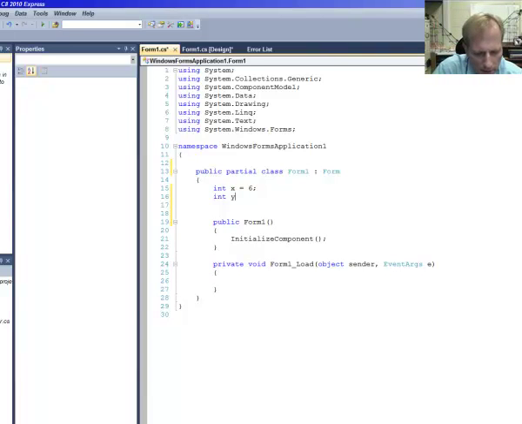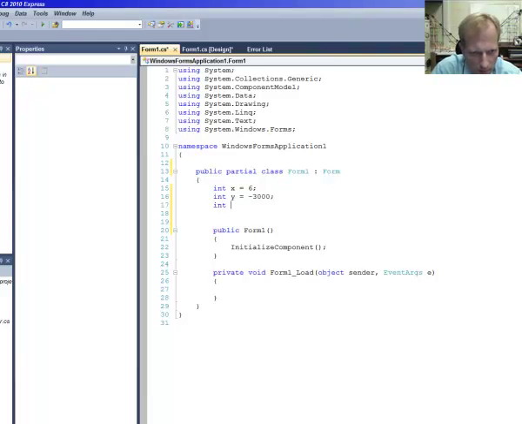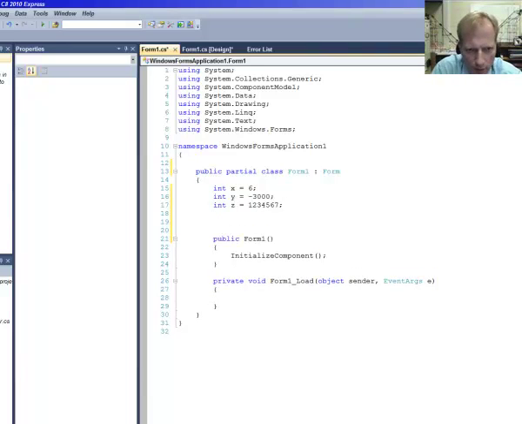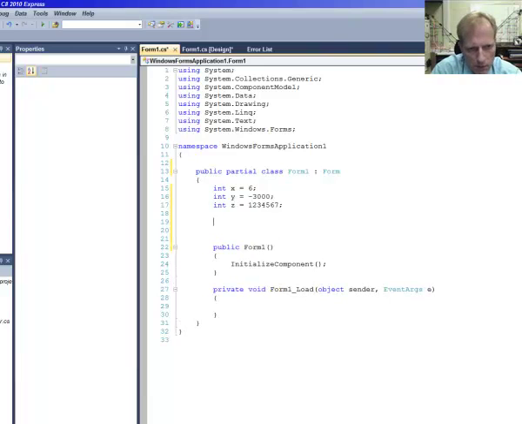And let me say int y equals -3000, and int z equals, let's call it 1,234,567. So those are all int variables that hold integers between, I think, like -2 billion and +2 billion. Alright, so now let's do some double variables.